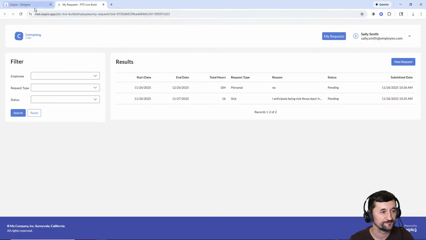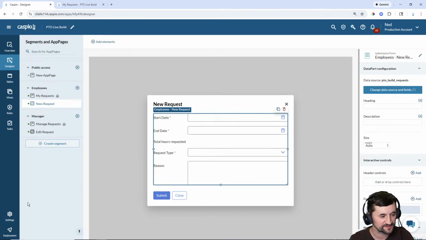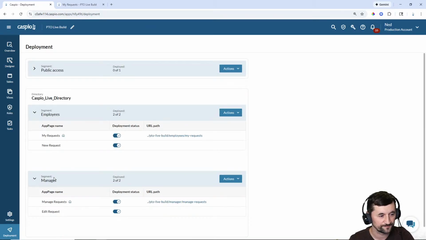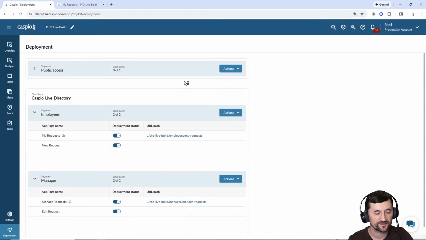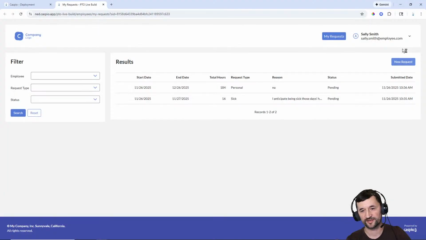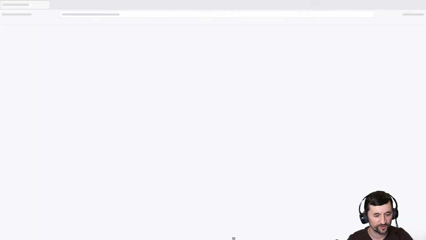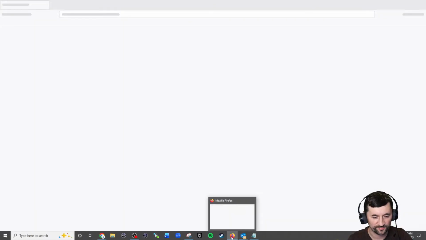All right, now let's go back to designer and let's go to deployment. And for manager, we're going to just copy the link. I have to use Firefox. I cannot use the same directory or the same browser, I'm sorry, because I'm using the same directory for employees and managers. I would have to log out as Sally Smith and then log in as myself. But we don't want that. We want to keep the application open for both employees.